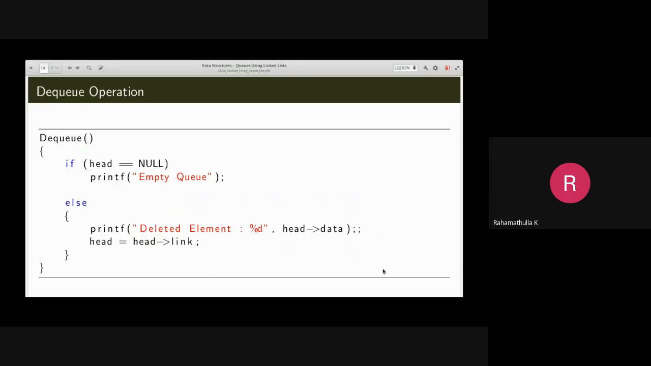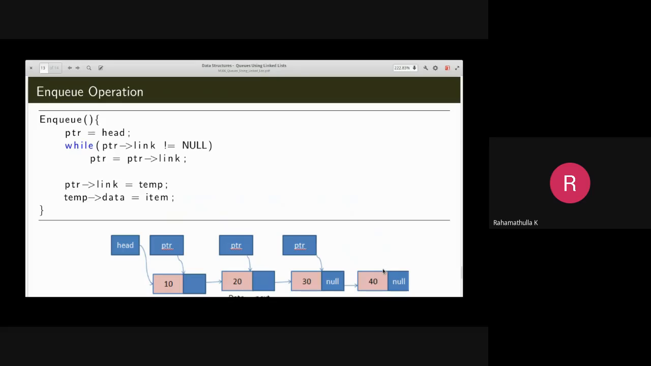The dequeue operation is, as I have told, very similar to the delete operation, or pop operation in case of stack. Only thing you need to check is whether your queue is empty or not in case of dequeue operation. If your queue is empty, head is directly pointing to null. If head is equal to null, you print empty queue. Otherwise, you access your element. This is your deleted element, that is head pointer data, and you move your head pointer to the next node. So this is how you do it.